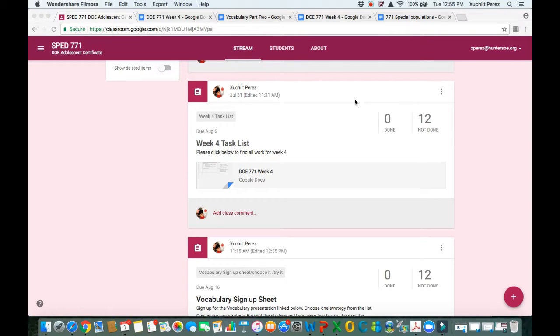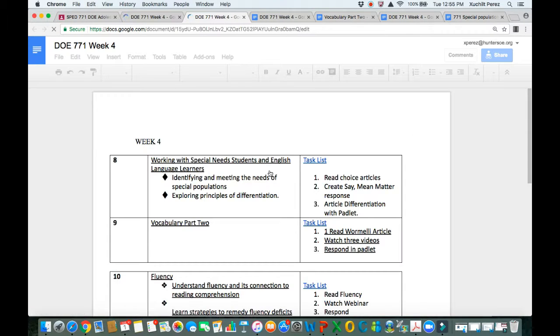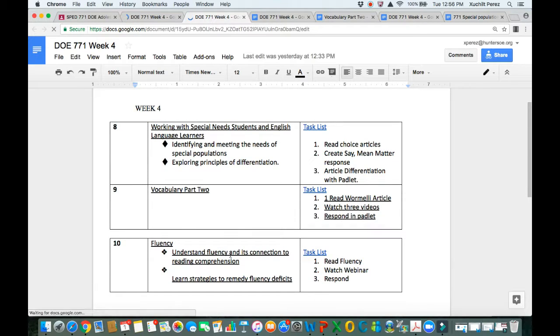I've already discussed sessions 1 and 2, so I will go into the document and just very quickly reiterate a little bit of that and then go over session 3.